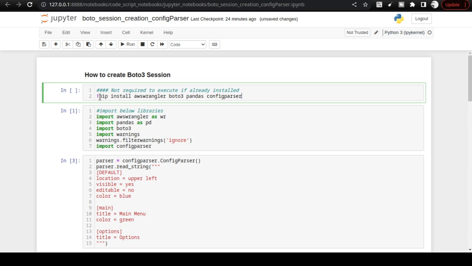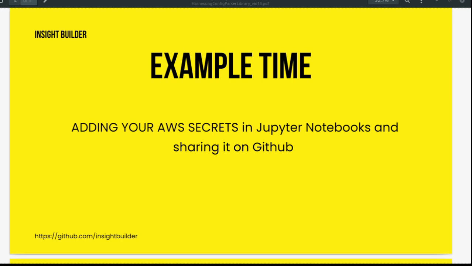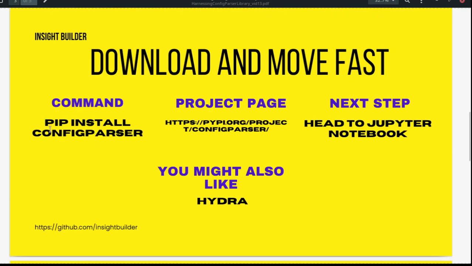What this cell, pip install AWS Wrangler, Boto3, Pandas, and configparser, is the same command that I explained in the presentation. Let me go back to the presentation. In the presentation, I told pip install configparser, right? Okay, one more important point. In this command line, I have used configparser at the bottom, but when you are executing the code, it should be in a single line. So pip install configparser should come in the same line. This is due to the formatting here, I have put it in the second line.